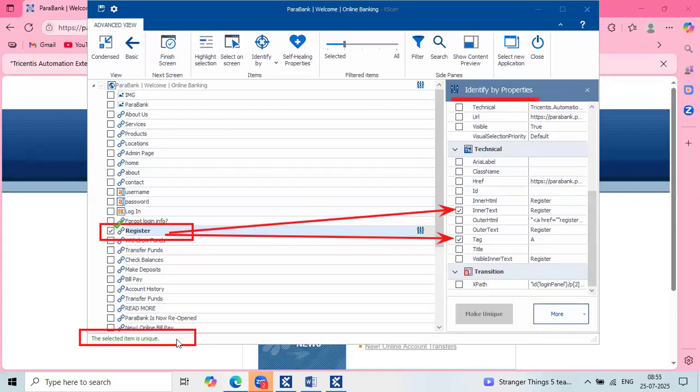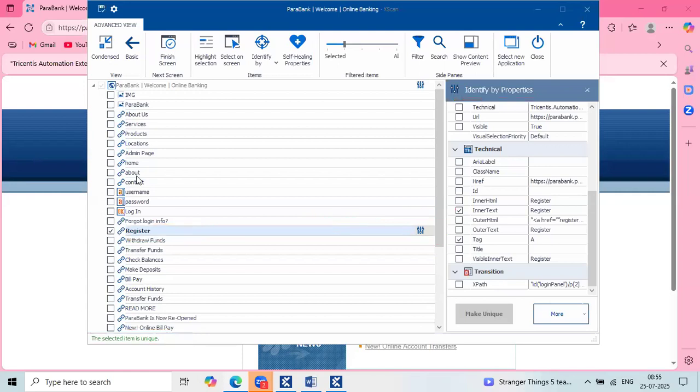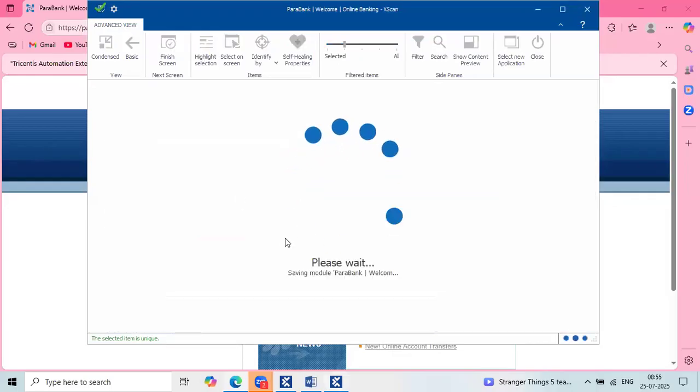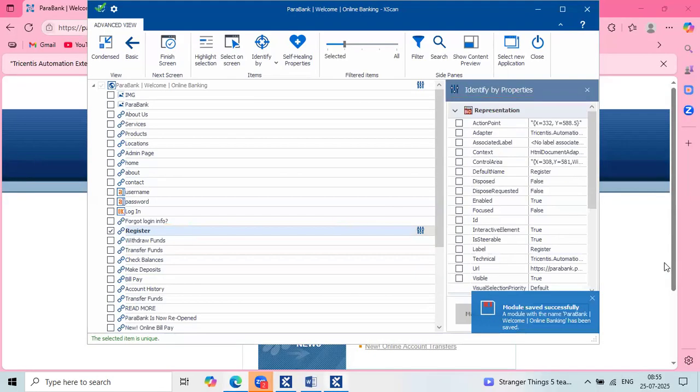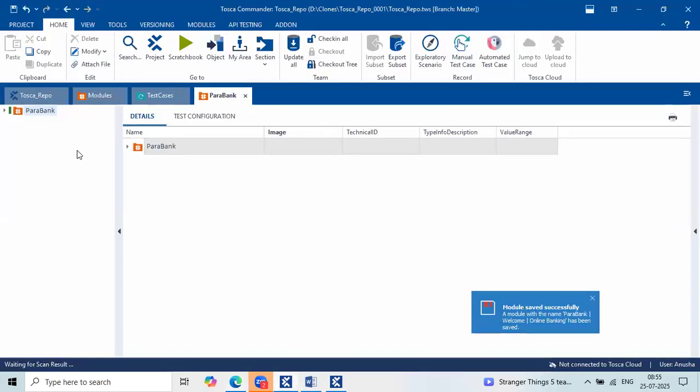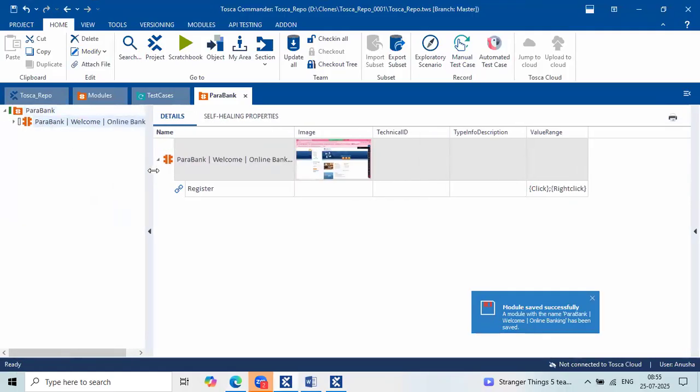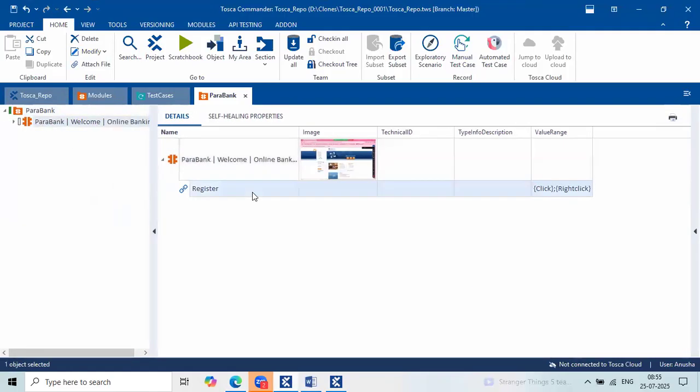And we can even see that message at the bottom of the page, left corner: the selected item is unique. Okay. So once the control is unique, simply click on save. Saving the module. Now, are you able to see the module is created under this Parabank? One module is added. So this module is holding our register hyperlink.